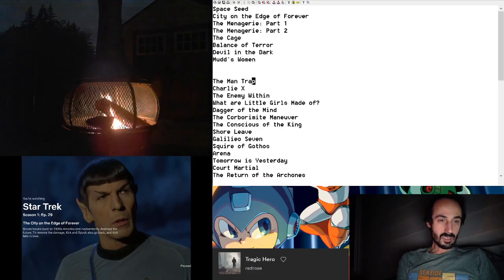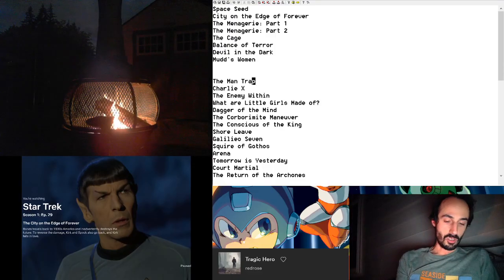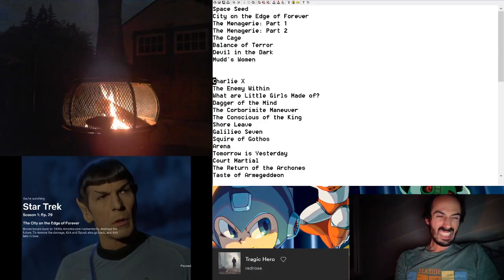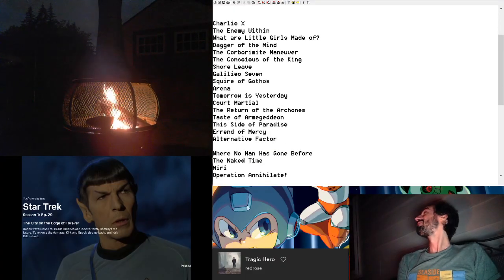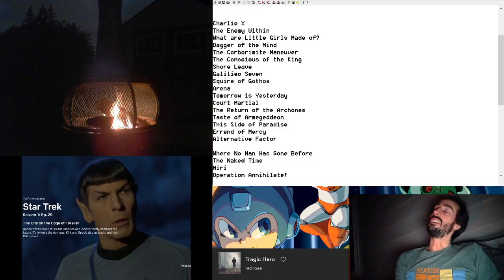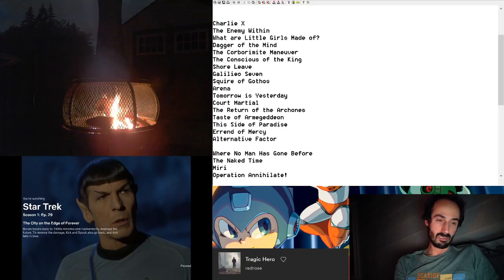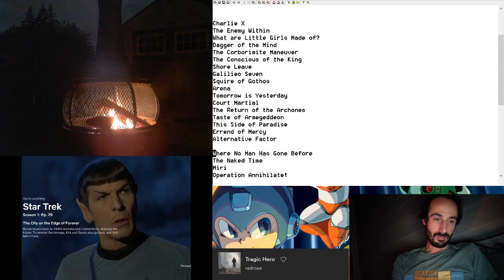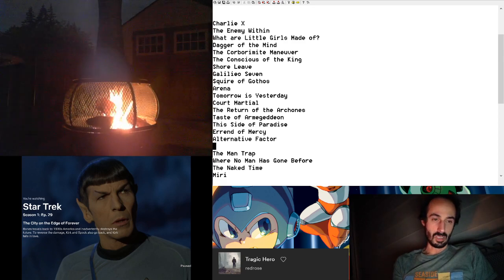The Man Trap is the one with the salt creature, the creature that likes salt. Not particularly great. It's just your standard monster thing. But I do think it's better than some of the other ones on this list. So we'll put that near the bottom, but not quite at the bottom. We'll see how this goes.